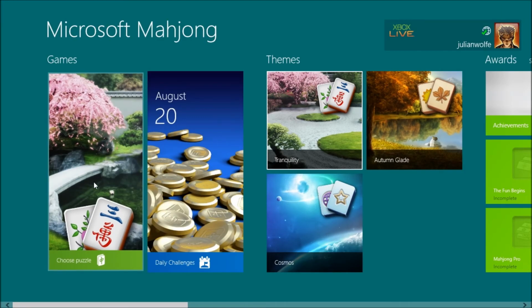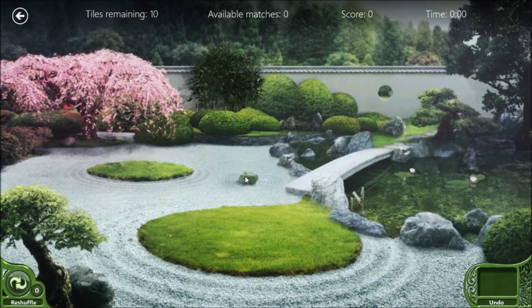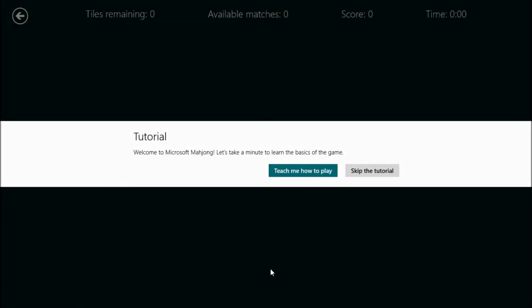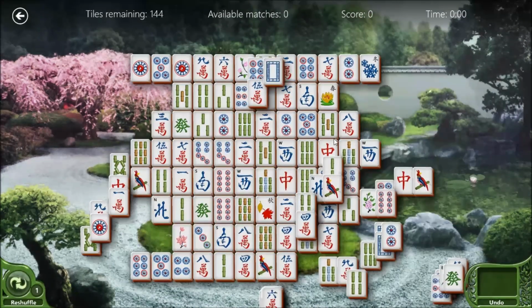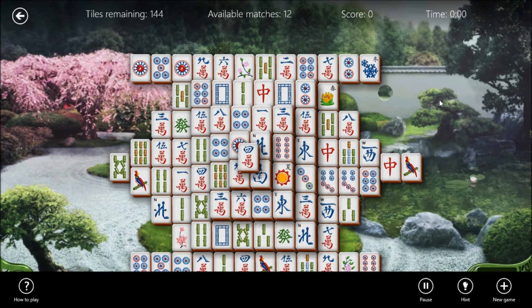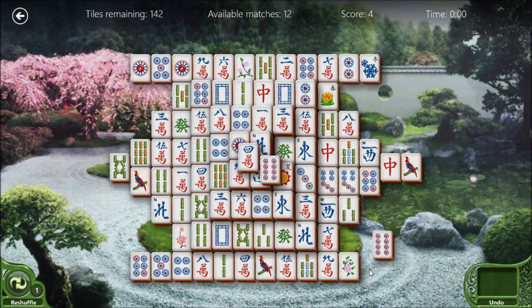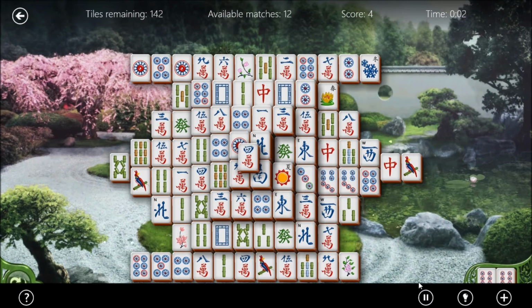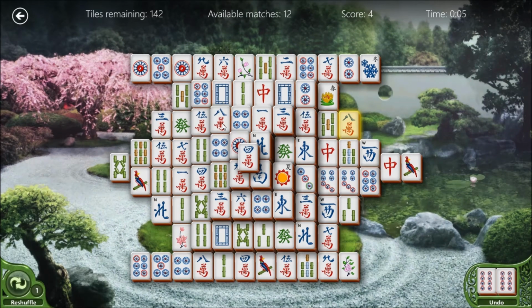So we can go back. And we can choose a puzzle, the turtle. And we can skip the tutorial. And there are a whole bunch of available matches. If you right click, you get a pause button, you get a hint, and you get new game. If you take the hint, it will show you right off the bat, just like this. And if you take another hint, you can do this. If you look around, you can't choose one that's already been covered.